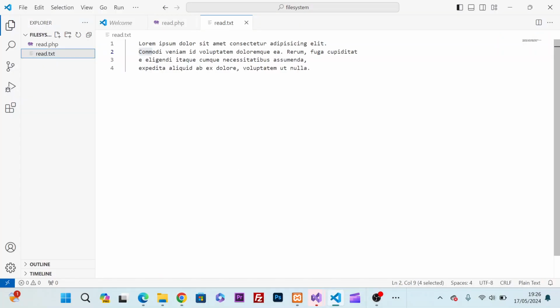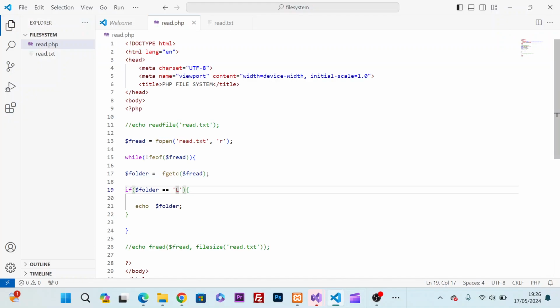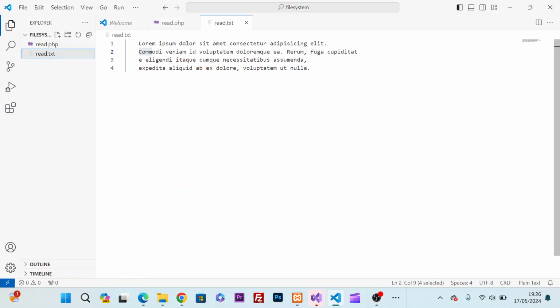We have only a capital L here, so let me make it equal to just capital L and see what is going to happen. Oh, you see, it has given only one because we have only one capital L here. The rest are small letters. So this is how we can use functions to read text from a file.